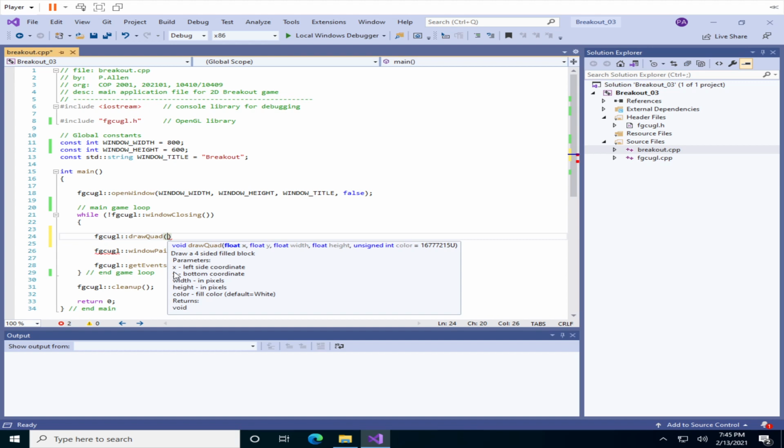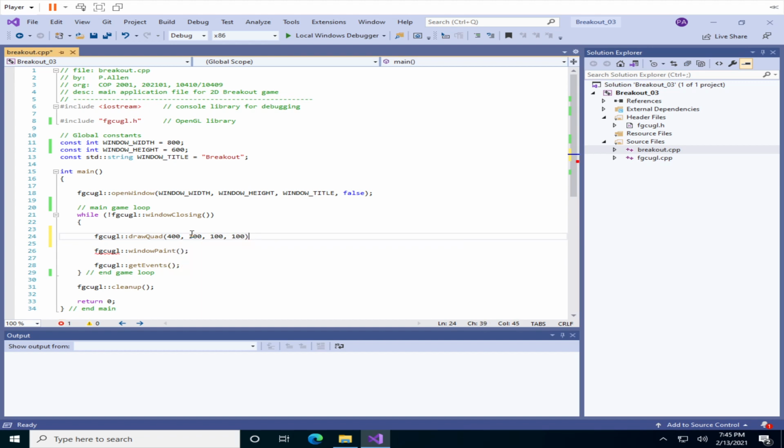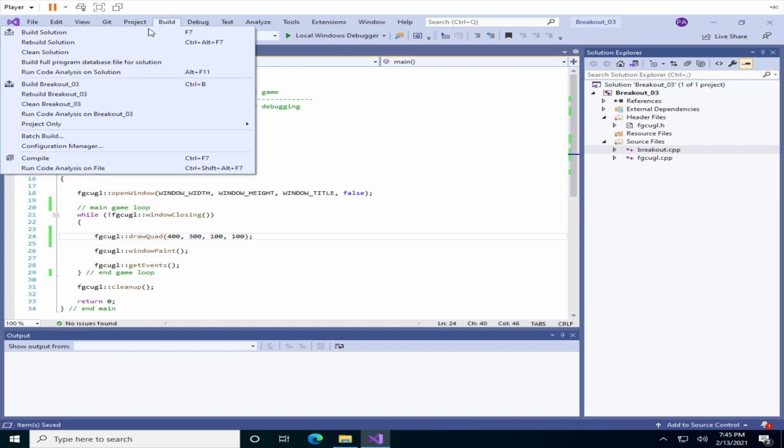For arguments right now, let's center a square. We can just calculate it in our head. Half of the width, half of 800 would be 400, and half of our 600 height would be 300 for the Y. And then so that we can see it really well, let's do 100 width and 100 height. And we'll just leave the default color for now. All right, end it with a semicolon. All right, let's build.